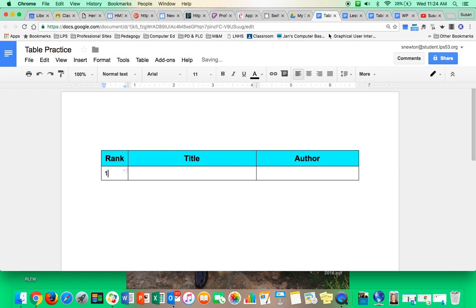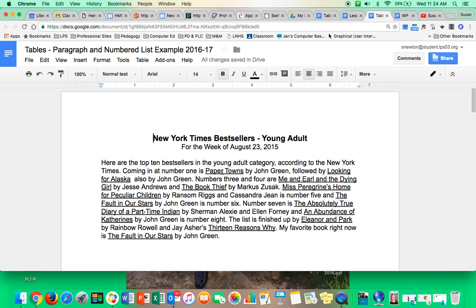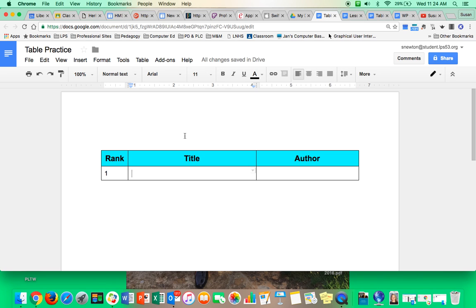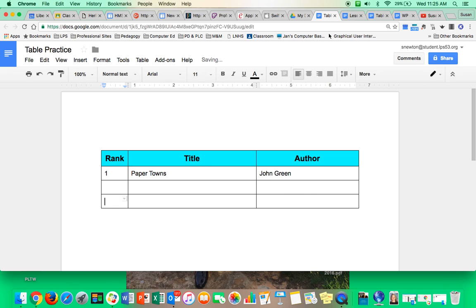And then I'm just going to put rank 1, title, I don't remember what it was, Paper Towns by John Green. So you can hit the tab key and it will automatically give you the next line down. When you hit tab, it takes you to each new cell. Okay, when you're in the last cell of the table and hit enter, it will give you a new line. Okay, so that's the easy way to do that.